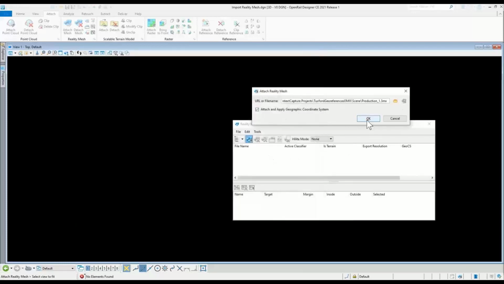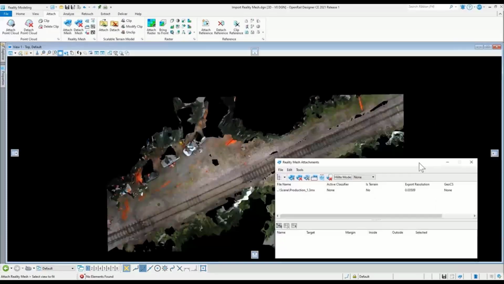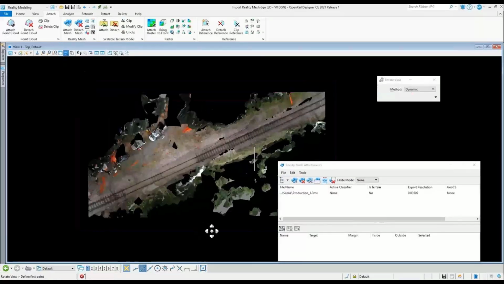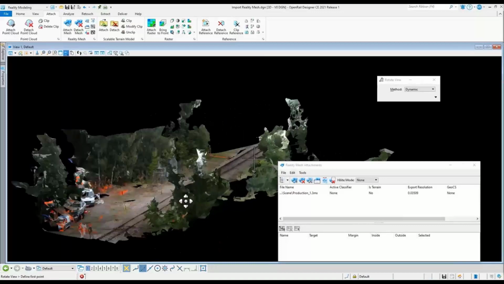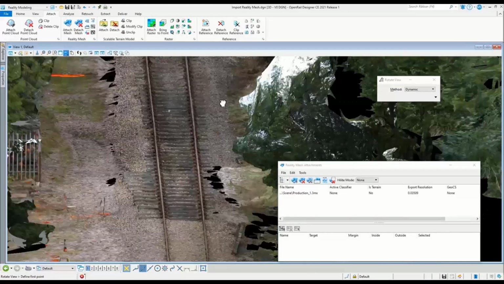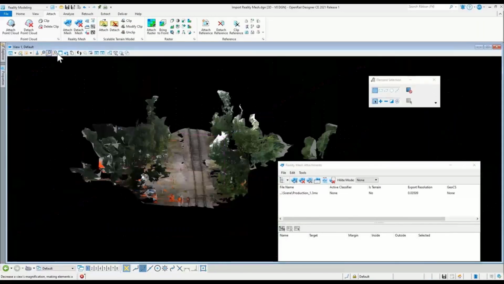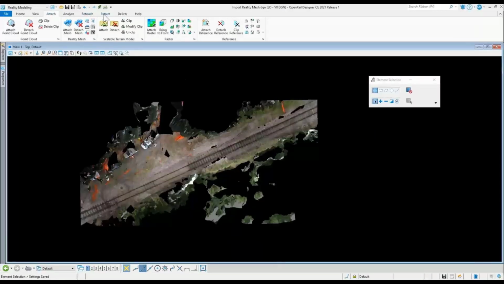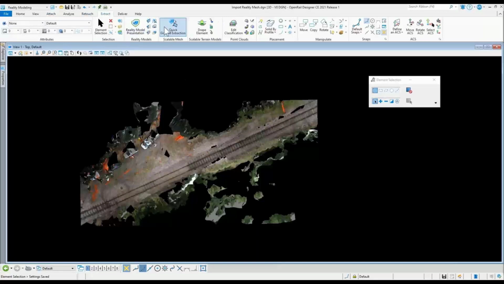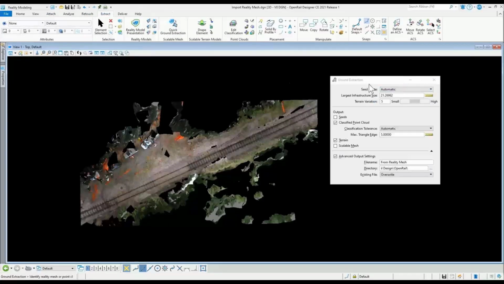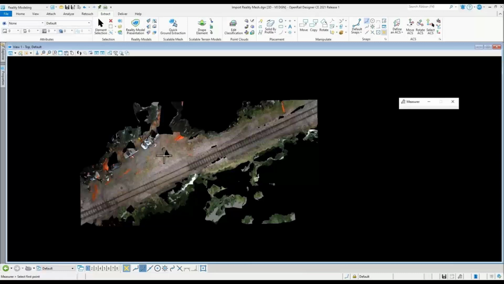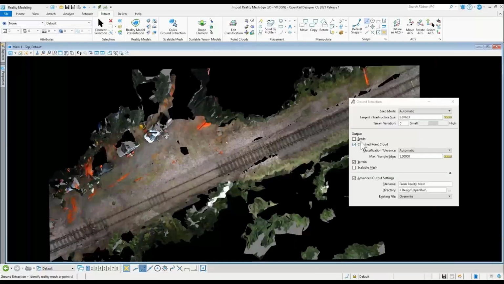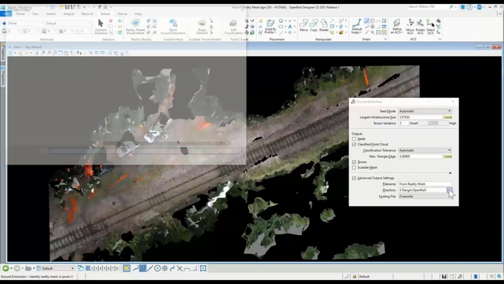So the process I'm showing you is basically how you are able to convert that reality mesh into a terrain model inside OpenRail Designer. Although I've clipped some part of the reality mesh just for the purpose of showing you a small portion of this workflow. The tool is called ground extraction, and it allows you to convert the reality mesh into a terrain model.